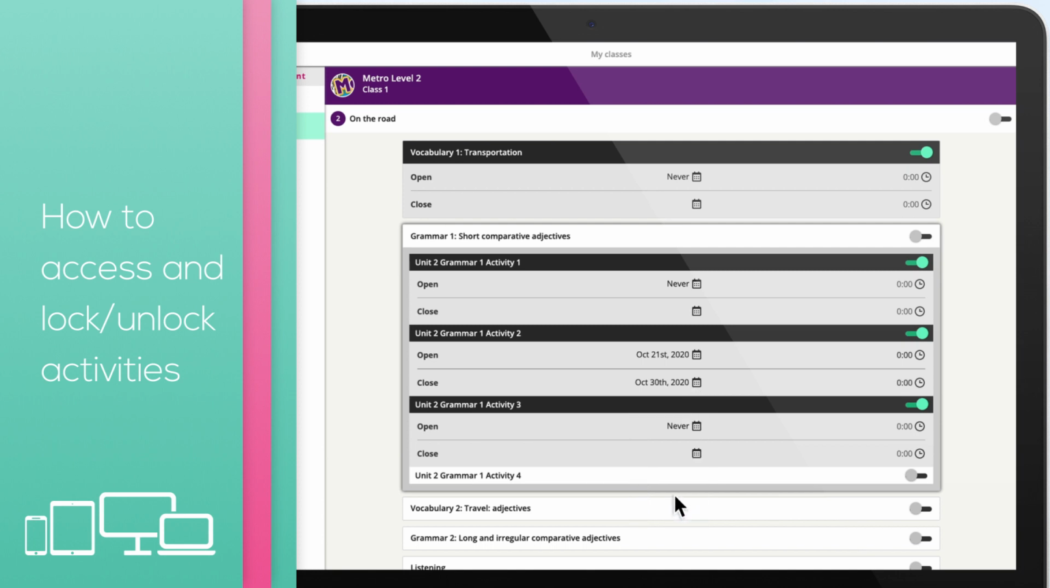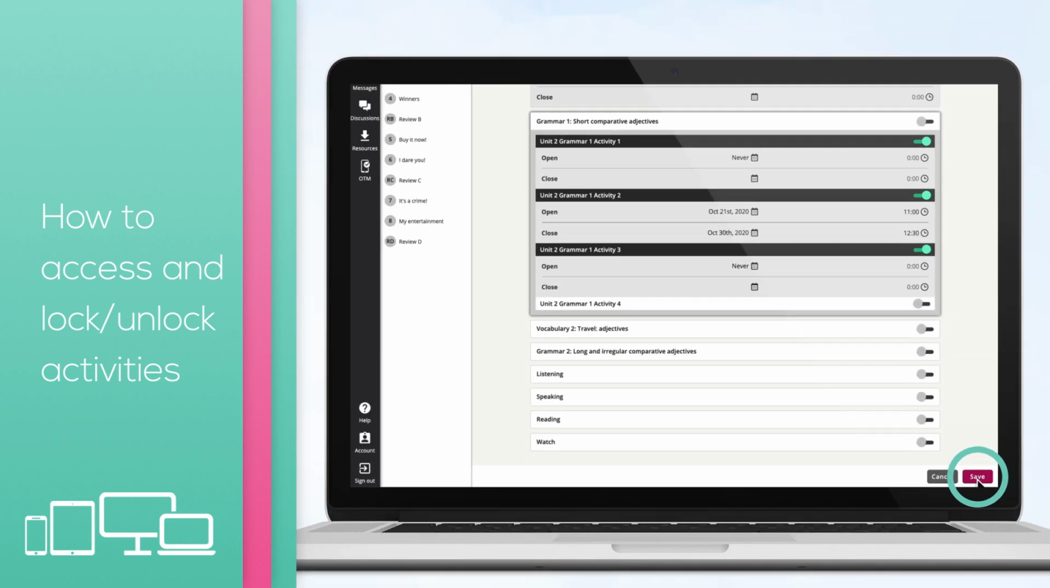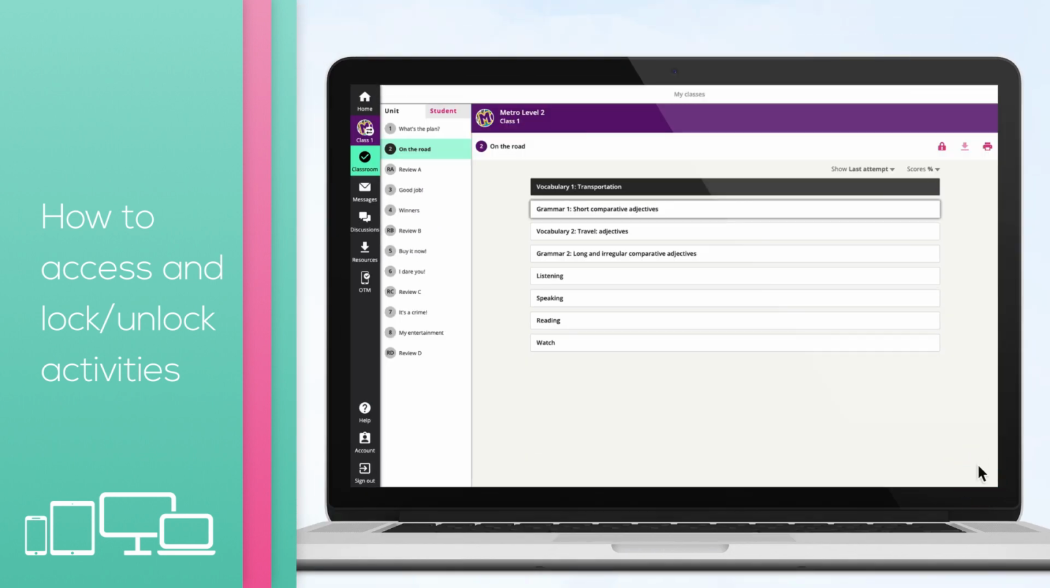Click on the clock icon in the open field to select the time you want the content to be unlocked. Then click on the clock icon in the close field to select the time you want the content to lock again. Students will automatically have access to the locked activities between those dates and times. Choose Save to make the changes.